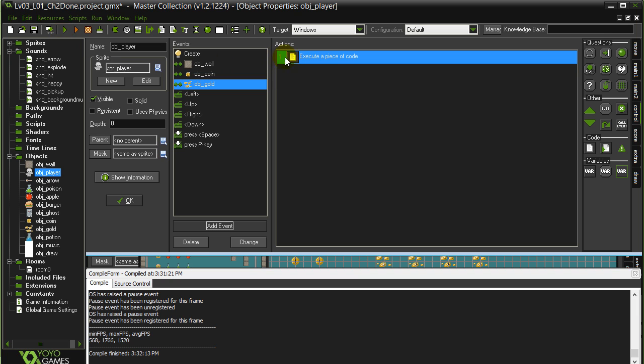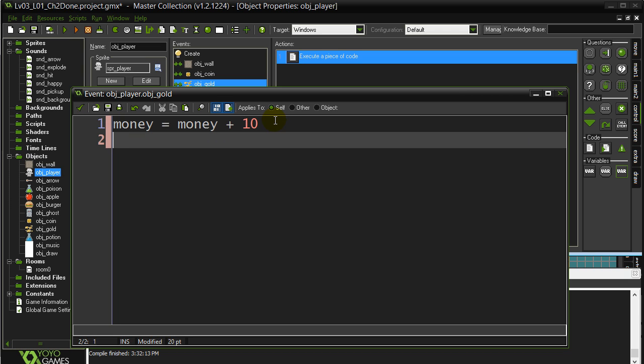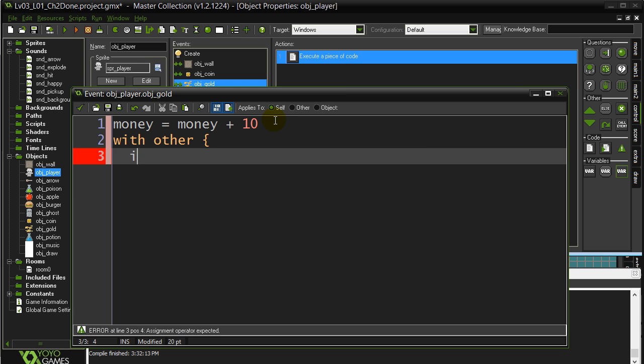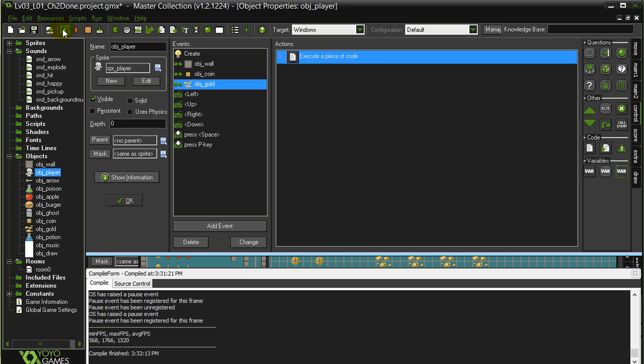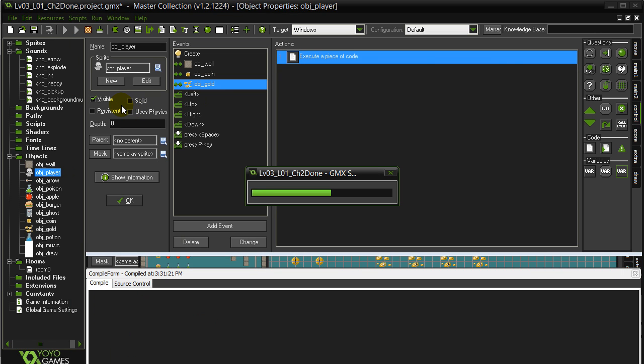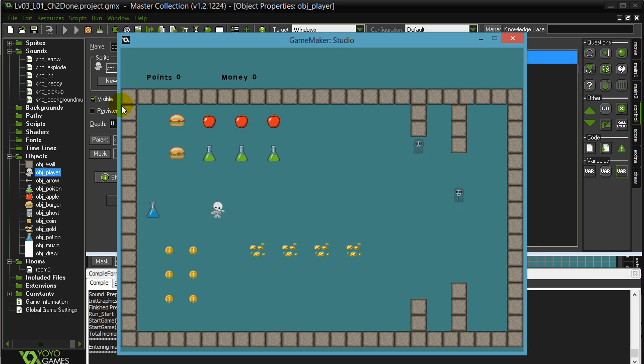Just a little test. Oh, before I test, let's make sure to destroy the gold. Now, to destroy the gold, we've hit something, right? So that's the other object, instance destroy. Quick test. Perfect.